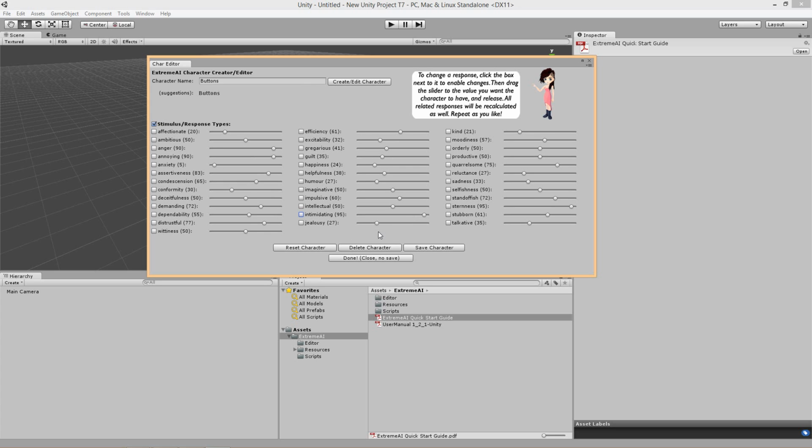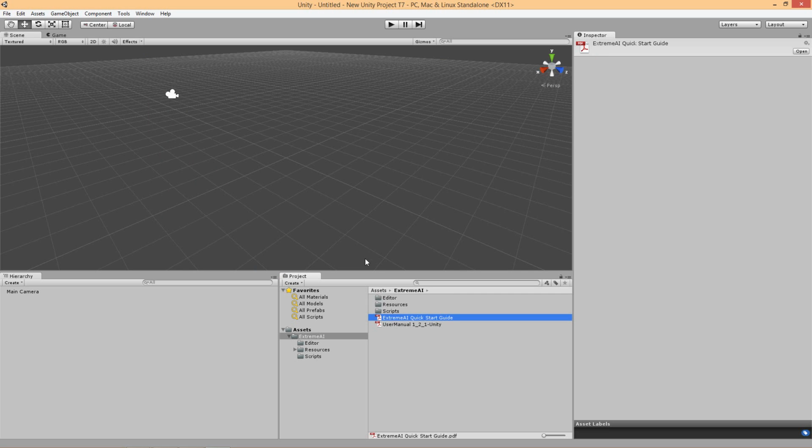Also, if I decided I didn't like Buttons at all, I could go ahead and delete the character, but we're not going to do that right now. Also, you can just click Done and not choose to save any changes at all, which is what we're going to do right now. So now we've created a personality for Buttons, but Buttons as a character doesn't really exist. So now we're going to start to sort that out.